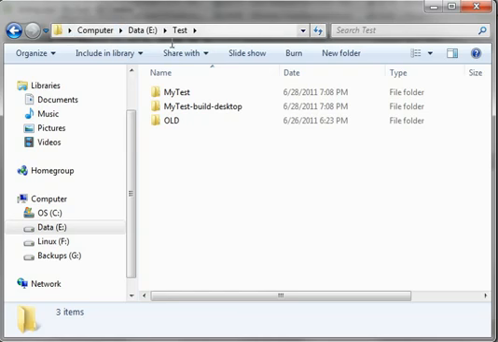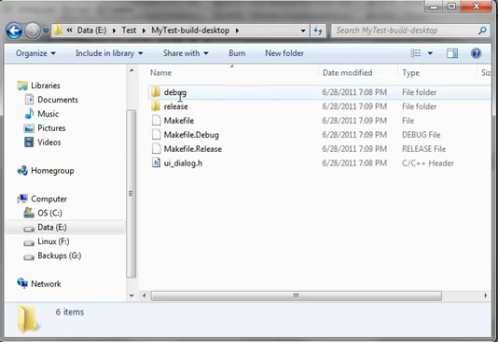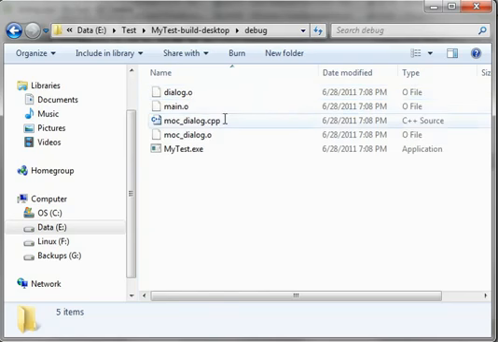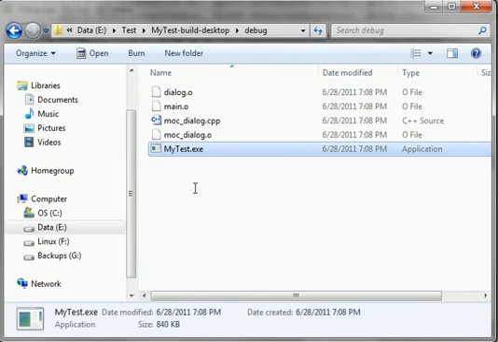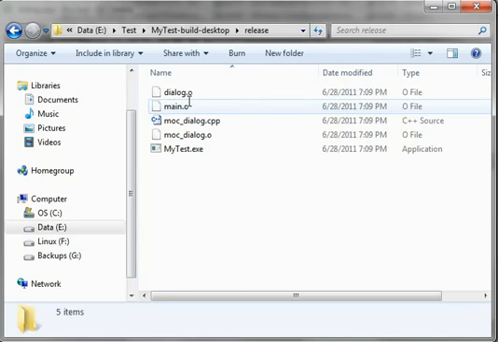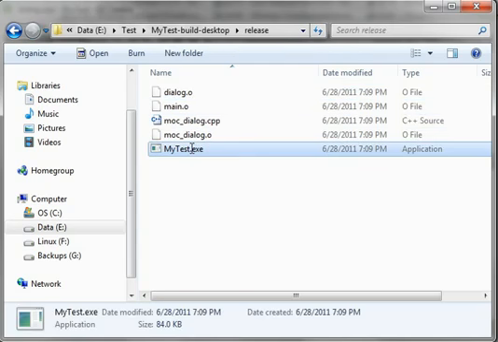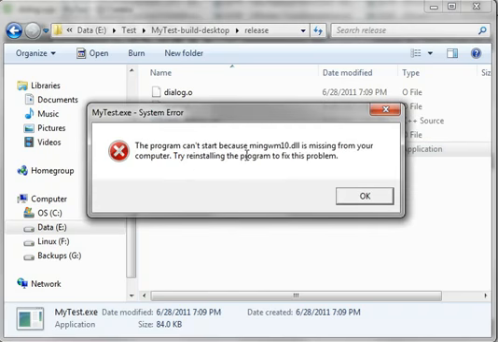You've got your place wherever you're putting your code. You notice how you've got your debug and release folder. Well, go into debug. You can see this is 840 kilobytes, whereas this one is 84, much smaller, much more compact, more streamlined. Well, you go to run this, and you get this error. What in the world?